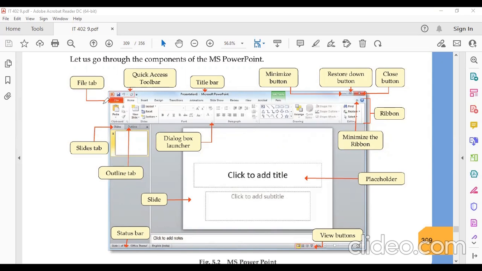Then we also have a number of tabs. You can see here the file tab, home tab, insert, design, transition, animation, slideshow, review. These are different categories of tabs that we have, and every tab has a number of groups. As you can see, the clipboard group is there in the home tab. We are in the home tab here: clipboard, slide, font, paragraph, drawing.